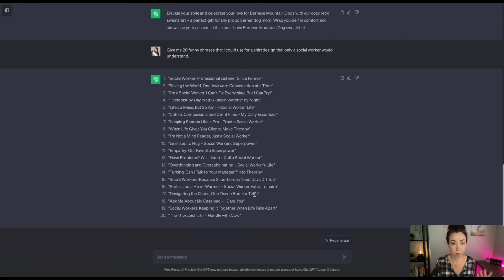Sometimes they're long, sometimes they're short. And so this is where sometimes you can refine if you need to, but quite often you'll get some really creative options. So for example, this one right here, empathy, our favorite superpower. If I were going to design for something like this, I might say something like empathy in different colored letters. And then under that, I might say my favorite superpower or something like that.